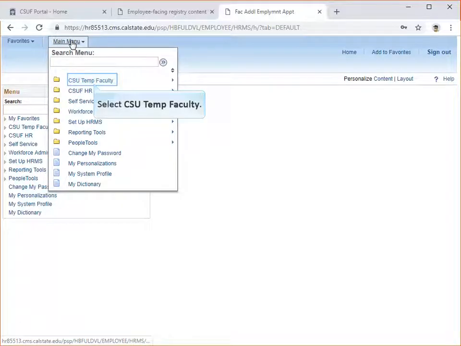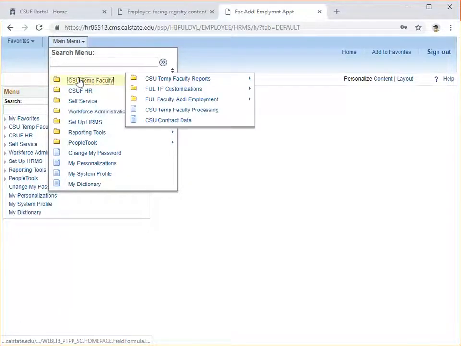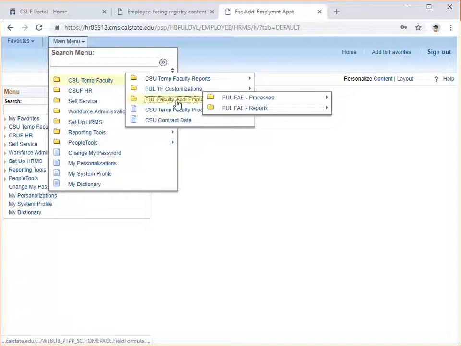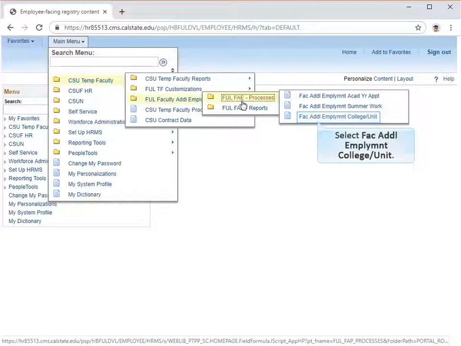Select CSU Temp Faculty. Select FUL Faculty ADDL Employment. Select FUL FAE Processes. Select Faculty Additional Employment College Unit.